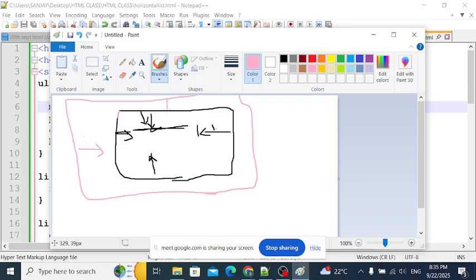Similarly for the top in the browser, if you give 10 pixels, 10 pixels of space will be given from the top. Similarly you can give it from the left, and similarly from the bottom also. This is what we have as margin.